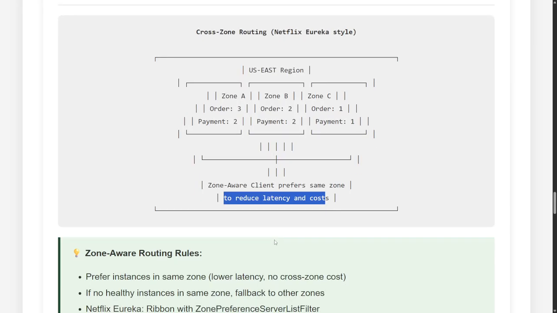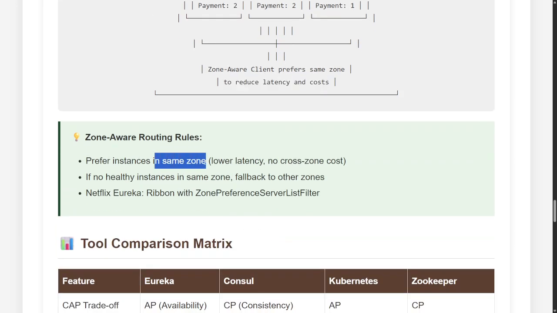Nowadays, if there is communication between different zones, the cost is slightly different, right? Because you are going to consume and use more resources, and whenever you use more resources, you need to pay for it. Prefer an instance in the same zone, and if there is no healthy instance, then you can go to a different zone as a fallback. But always prefer the instance in the same zone. That is the key principle of zone awareness routing rules.